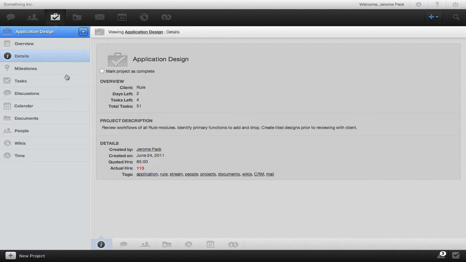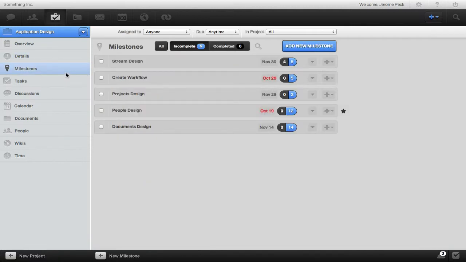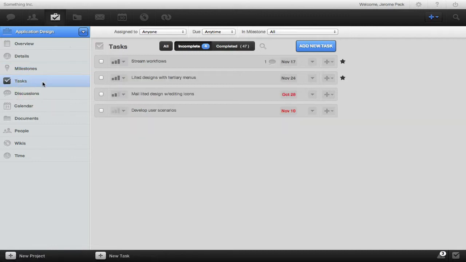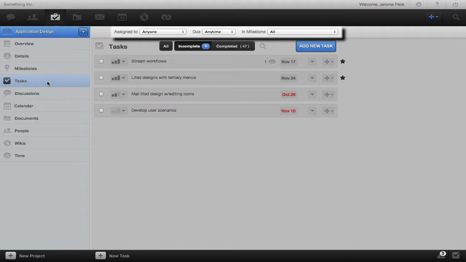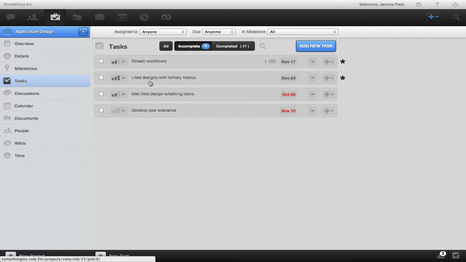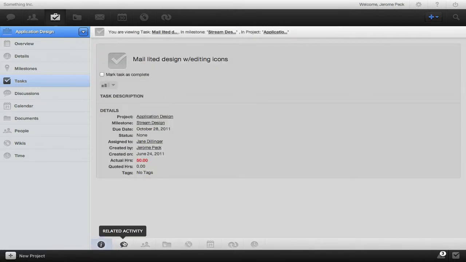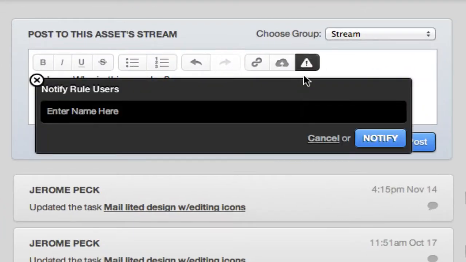Here are the milestones of this project. Notice how milestones display in a similar fashion to projects, since they are like small projects in themselves, broken up into bite-sized pieces. And here are the project tasks. Check out the filters above. You can use these to modify your view based on who something is assigned to, when it's due, or what milestone it's in. You can check off your tasks here, and you can also change a task's priority like so. Like all Rule items, even tasks and milestones have productivity streams that feed into the main stream.